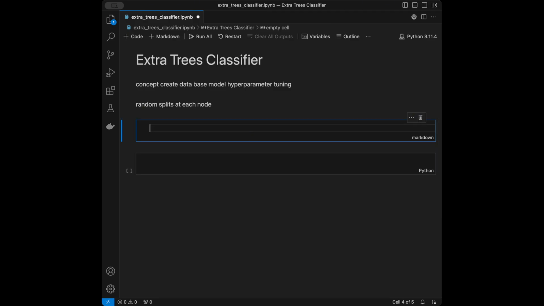So, more details on that. Extra trees classifier is based on the decision tree model, but it introduces more randomness by selecting split points completely at random for each tree. This randomness makes the model more robust to noise in the data and less likely to overfit. So we have steps when we are doing that.